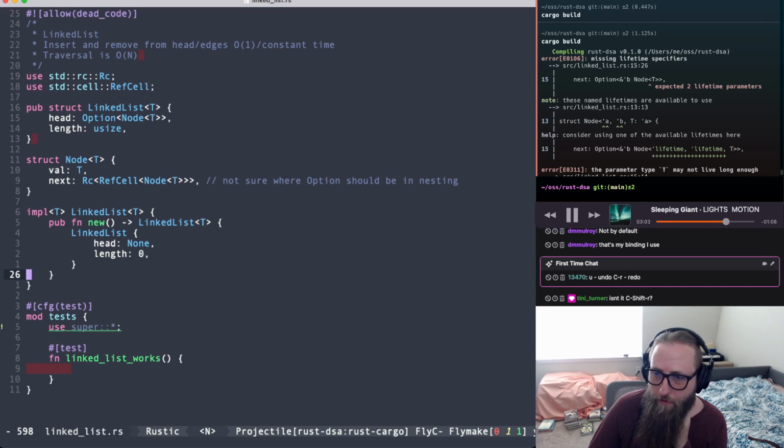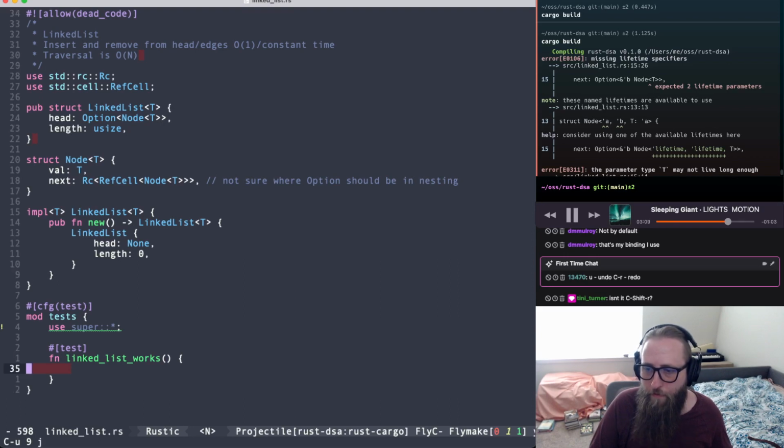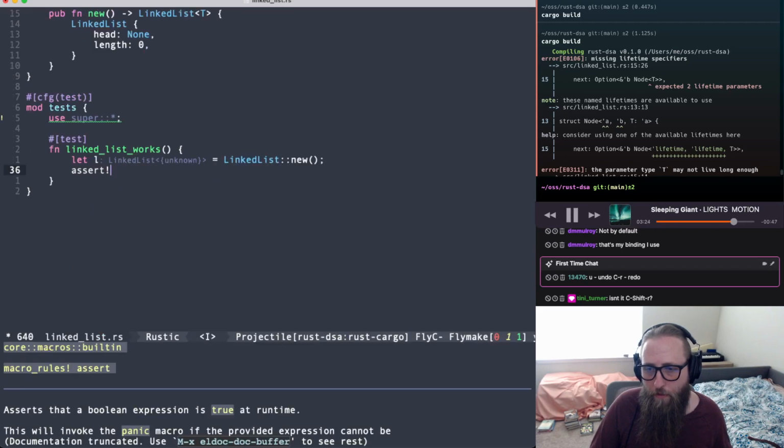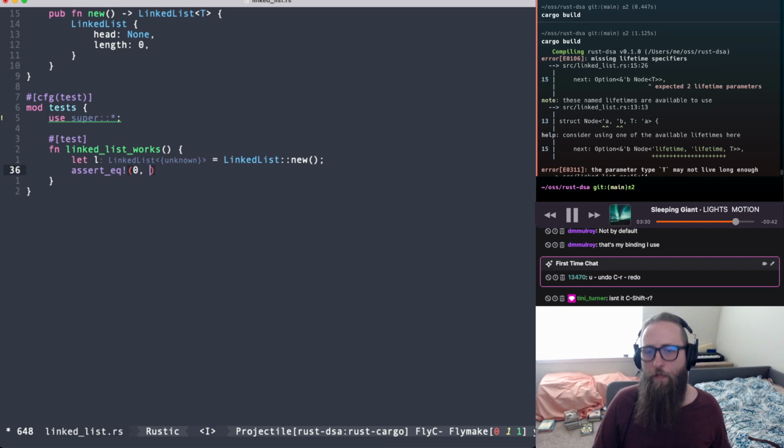Okay, so here's our constructor. We have a linked list. Let's just put something in our test function so my brain is happy. We'll just say let L equals LinkedList new, and we're gonna do something really good and say assert_eq 0 for L dot... Did I really say length? We're supposed to say len because we're cool. Well, we're cool Rust people, right? So we say len instead of length.